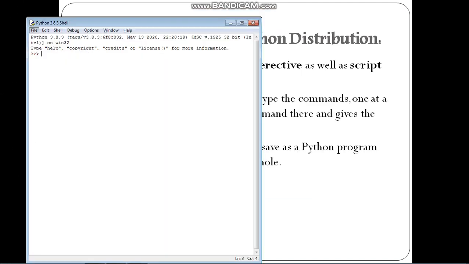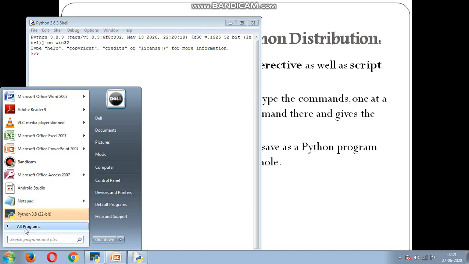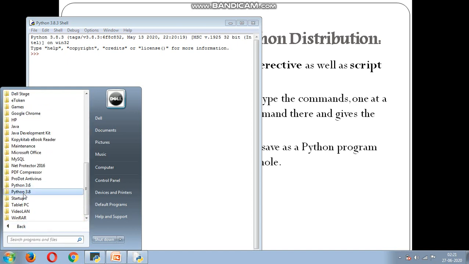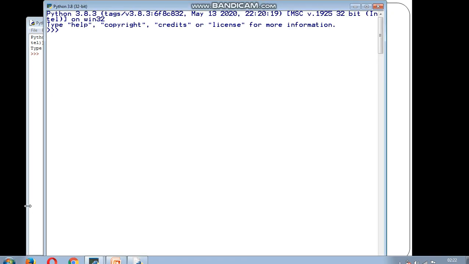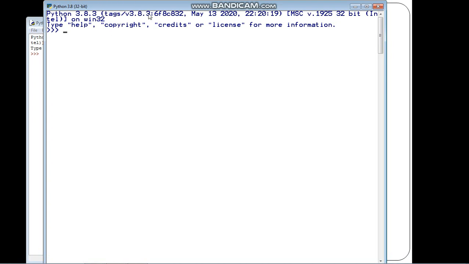After installation, here in All Programs you can see I have installed two versions of Python. Python 3.6 was already there on my computer. Now I have shown you the latest version, Python 3.8. You have to click here and you will see two things. One is IDLE and another is the interactive mode. In IDLE also you can do the interactive mode. This is the Python console mode, sorry, not the interactive, the console mode.